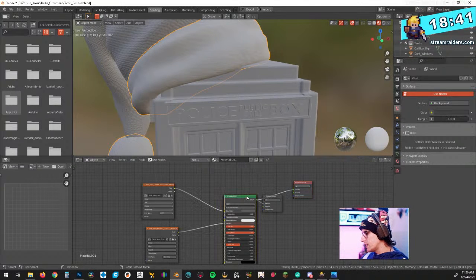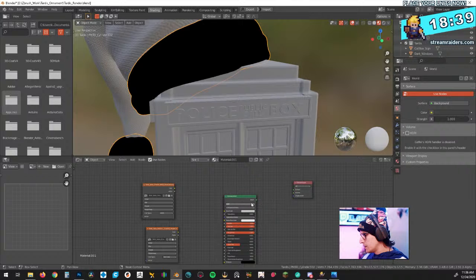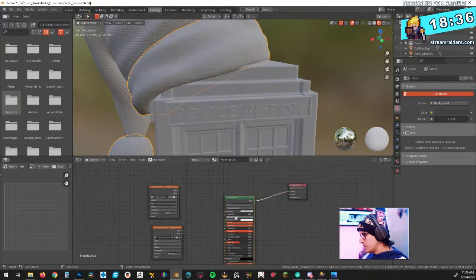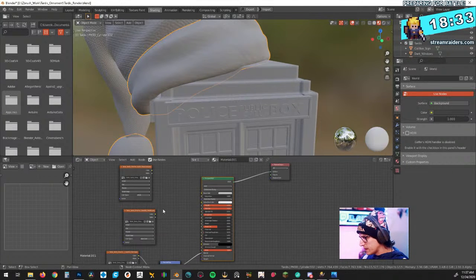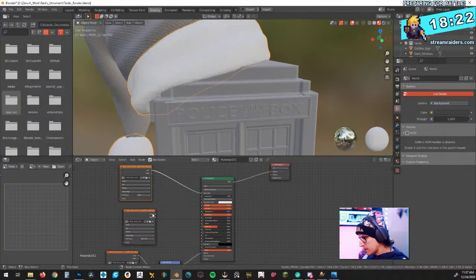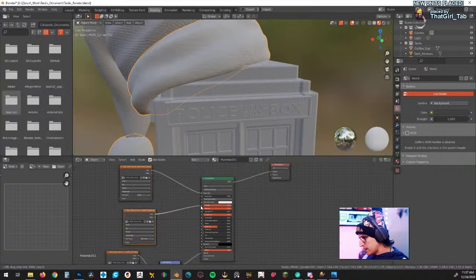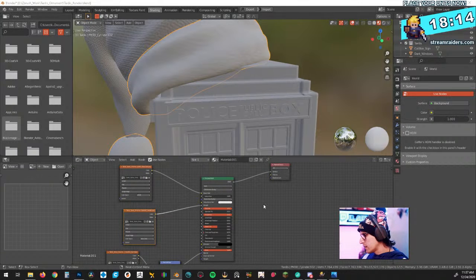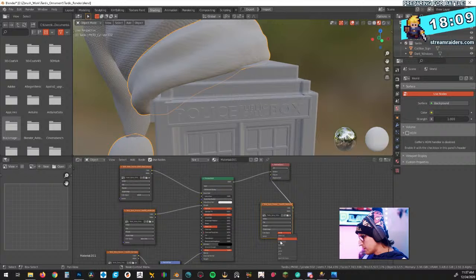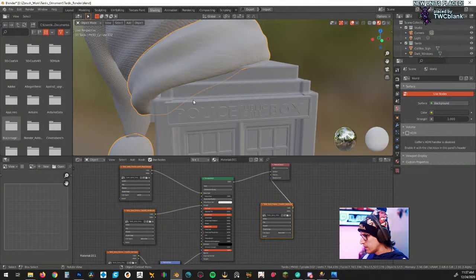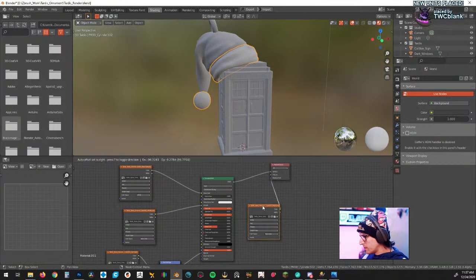Oh, come on. Being ridiculous. What's this? Metallic. Then this was base color. Base color, there we go. Metallic, there. Let's try that. Heights, go to displacement. Go to non-color. Okay, let's try that.